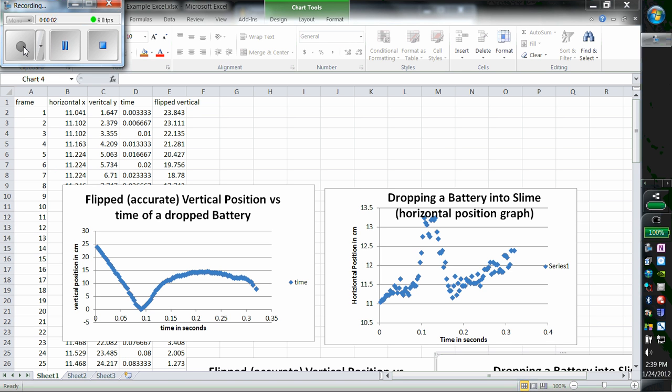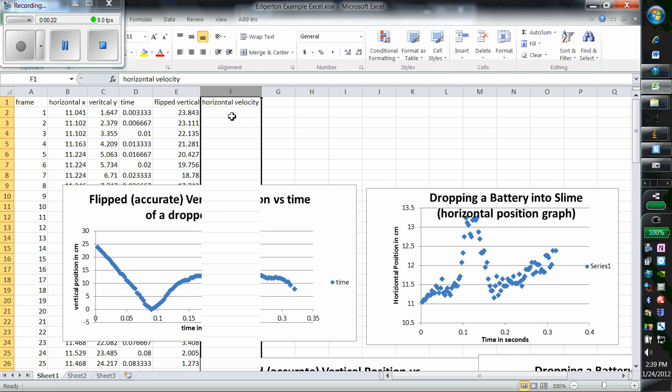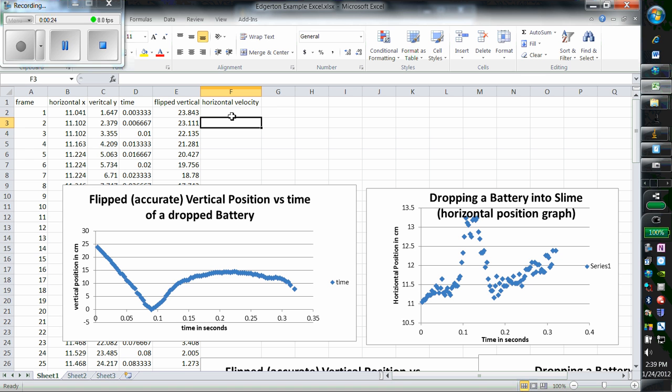Okay, now I'm going to use my data to figure out the velocity in the vertical and the horizontal direction. And Excel is going to calculate this velocity for me. So first I need to start a new column, which I'm going to call horizontal velocity. I'll make it bigger. Double-clicking makes it bigger. Horizontal velocity is the change in position divided by the change in time.